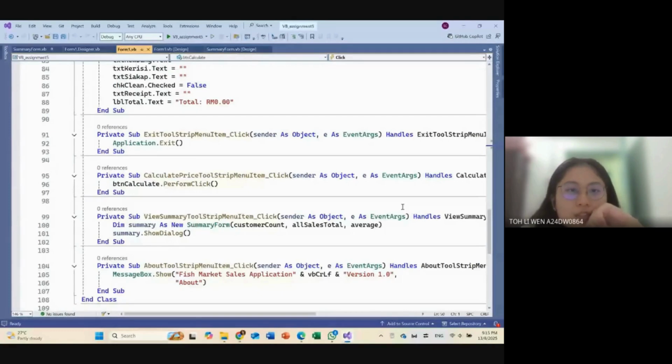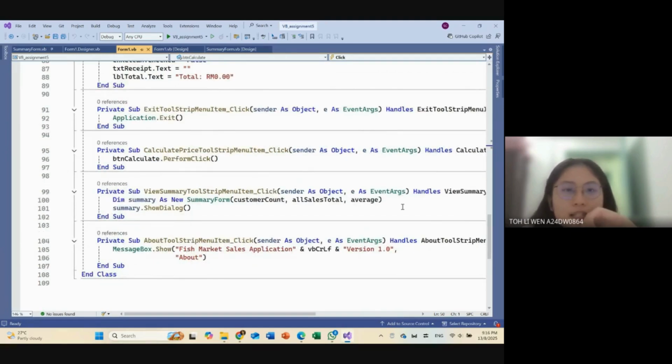Number 4 is view summary menu. This menu displays a summary of all sales. We create a new summary form and pass customer count to number of customers served, all sales total to total sales amount, and average to average sale per customer, and we show the summary form as a dialog. The last menu is about menu. It displays application info, and we show a pop-up with the application name and version. So that's all for me.